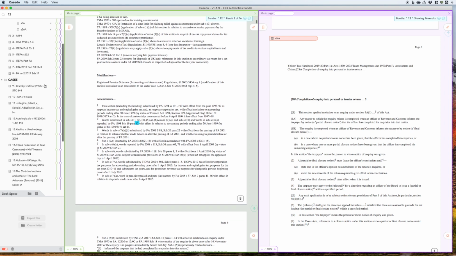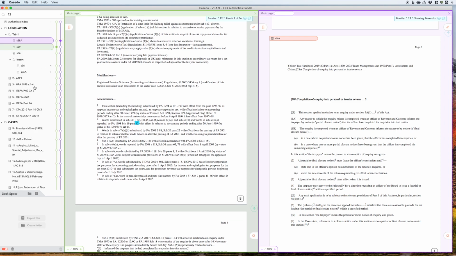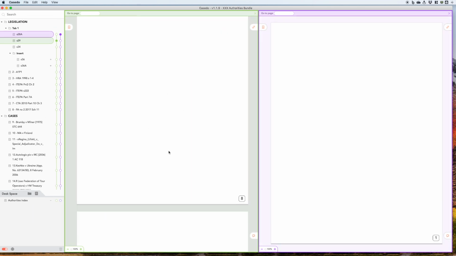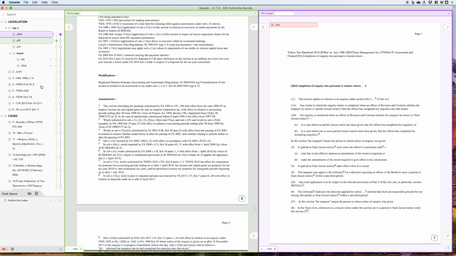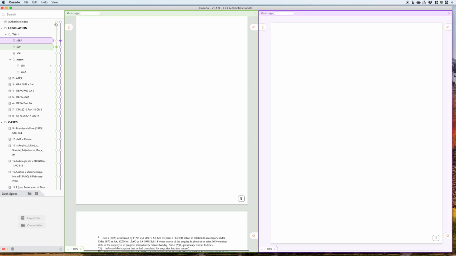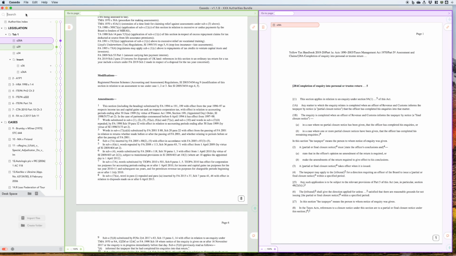The last thing I wanted to mention was a couple of things around performance. The way search works in Casedo is that when you first do a search, when you first build your bundle, the bundle is created. Every time you reorganize documents, it recreates the list of documents. And when it does that, it has to research the entire bundle the first time. So the first time you do a search, it takes a bit longer than the next time.